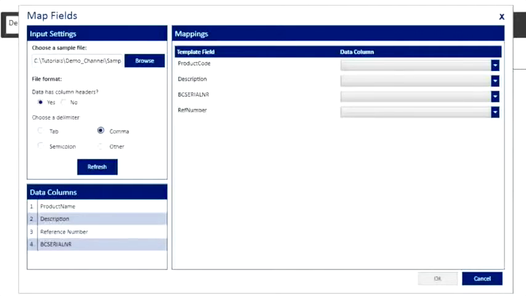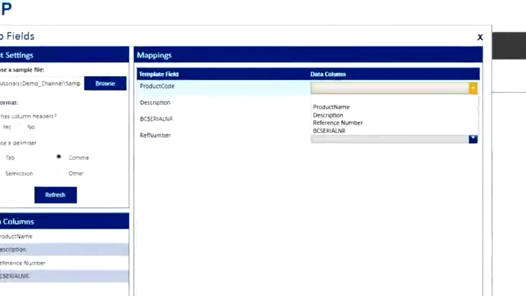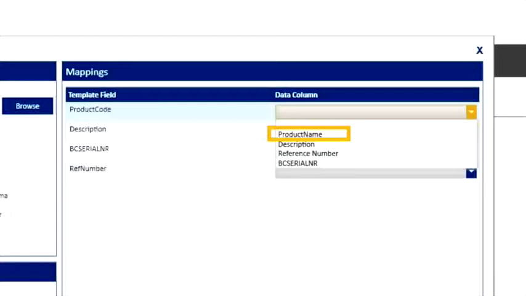Don't forget to indicate which delimiter you're going to use for your label. For our example here, we'll choose the comma. Now, when you see the proper columns, you can assign the field by selecting the correct values from the drop-down box. In our example here, you can see that the columns are now labeled Product Name, Description, Reference Number, and Barcode Serial Number. Now, we'll match the field to the template.